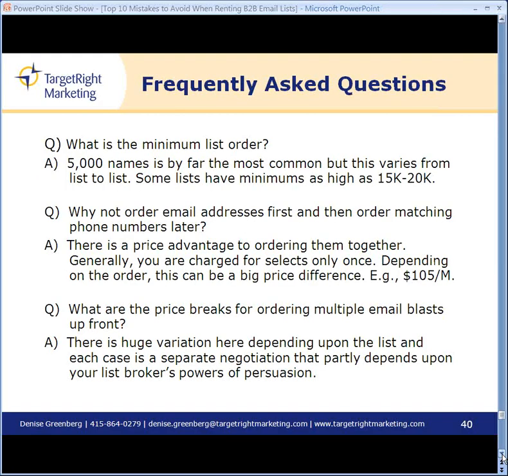Lastly, I thought I'd put together some questions that I get asked pretty often and tell you what the answers are. The first one is, what is the minimum list order? Because all lists have minimum orders, and they vary from list to list, but 5,000 names is by far the most common. There are some lists that have higher minimums, as high as 15 to 20,000 names or email addresses, but normally it's 5,000 for a B2B email list.